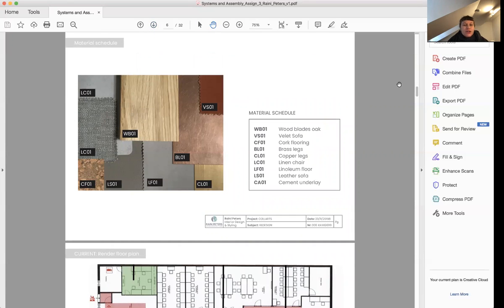So here we have the material board. The different materials I'm using are really beautiful natural cork. I'm using natural leathers, woods, linoleum, and also lots of beautiful linen, brass, and also copper.